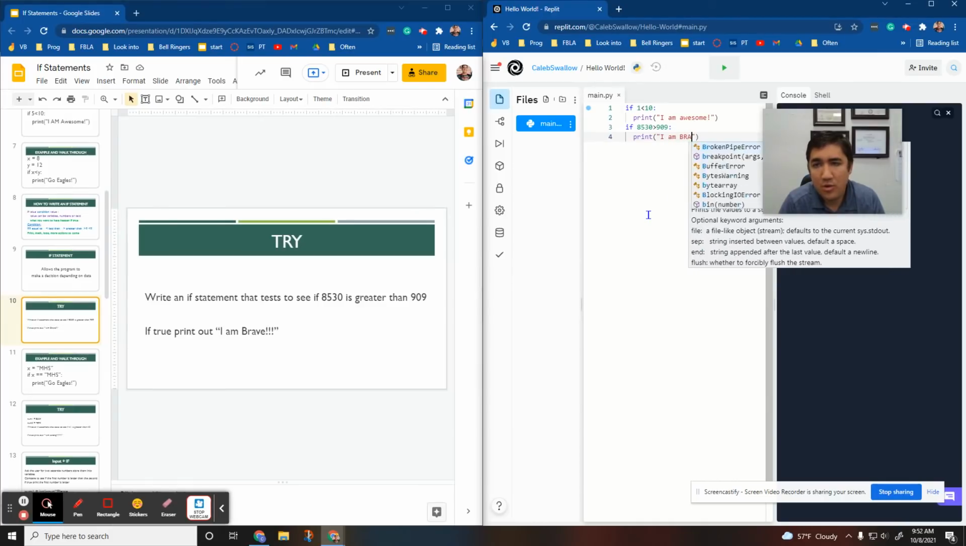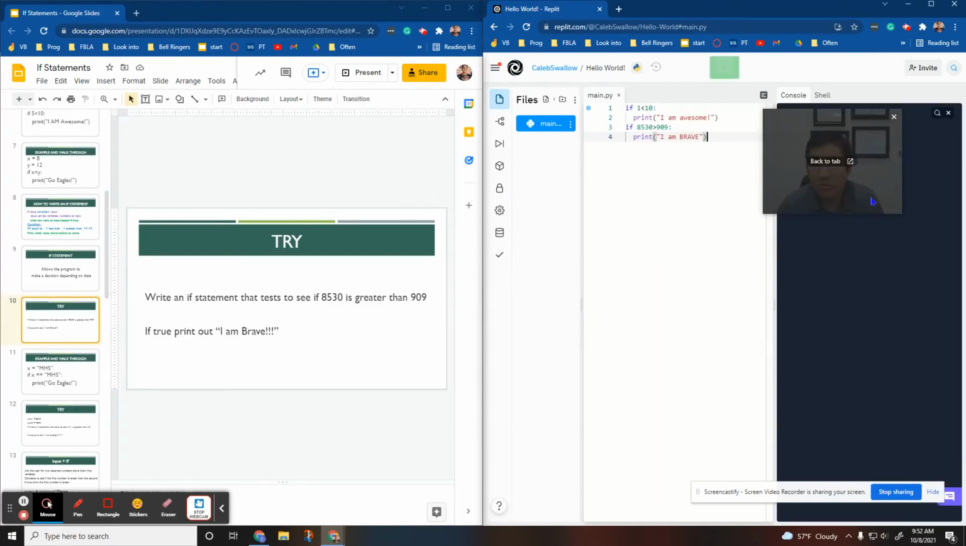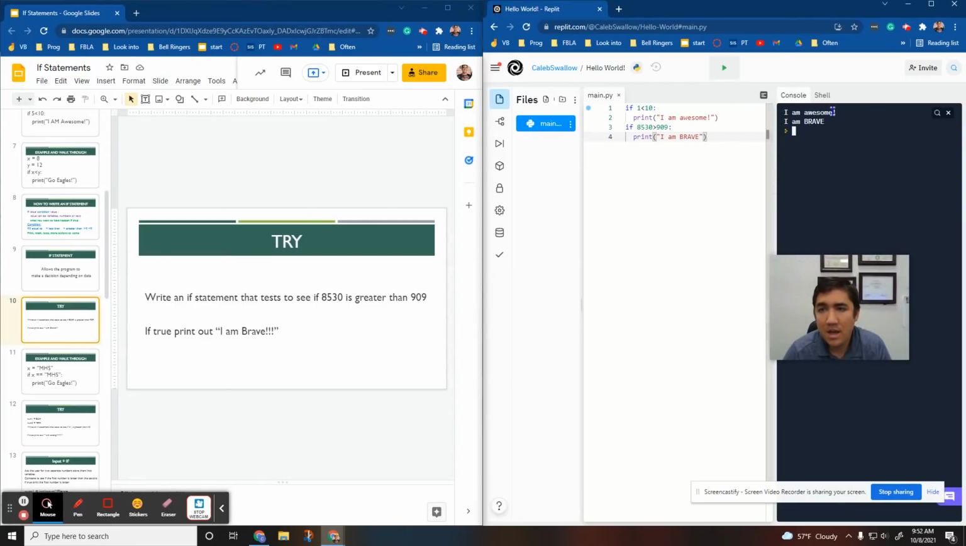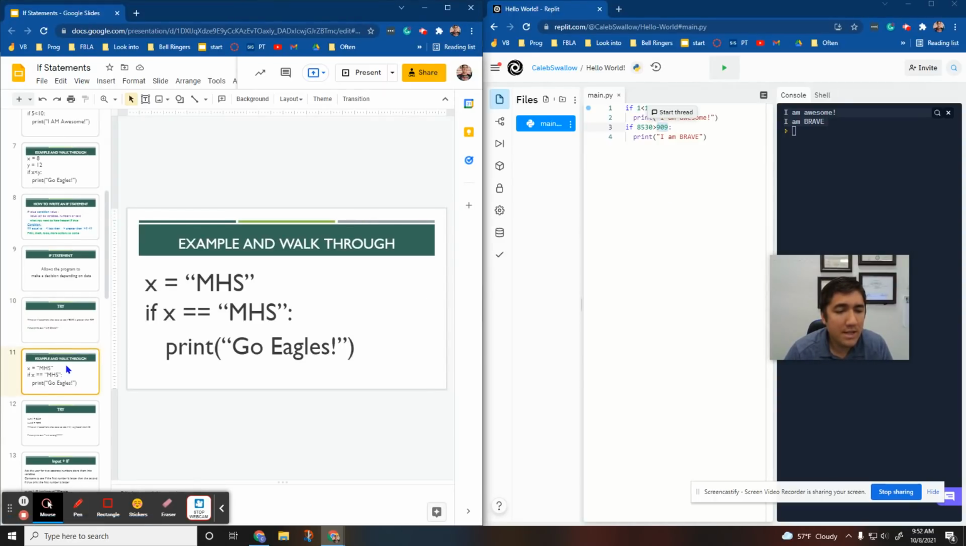I am brave. All right, is it going to run? What do you think will happen? I am brave. Why did I am brave print off? Because 85 is definitely bigger than 909. Okay. One more example I want to walk through here.